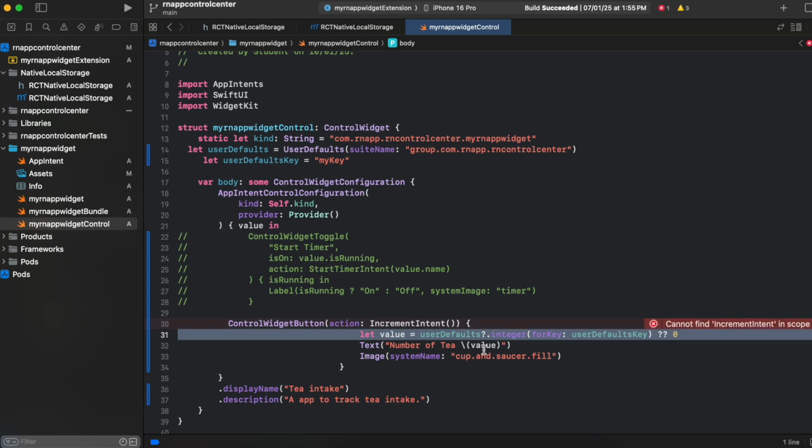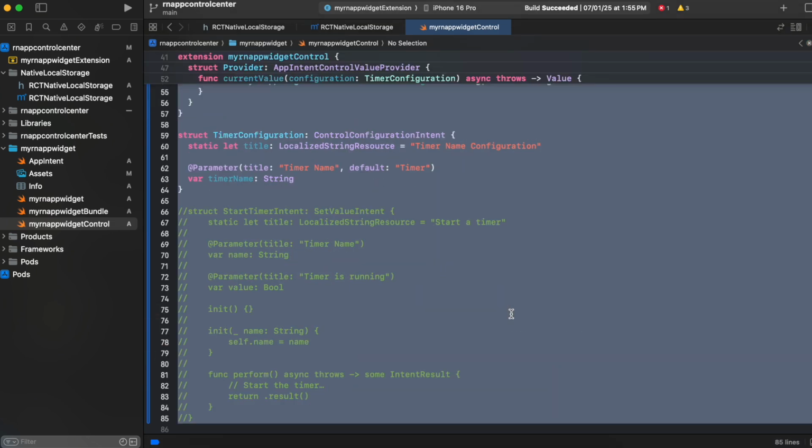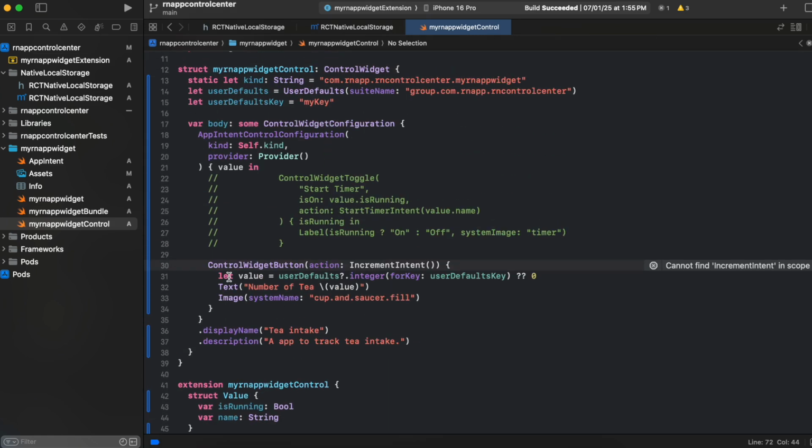So whatever is the value, we are displaying it inside this text element, and here I have just taken one image element. Okay, I'll just improve the indentation a little bit. Okay, so something like this.